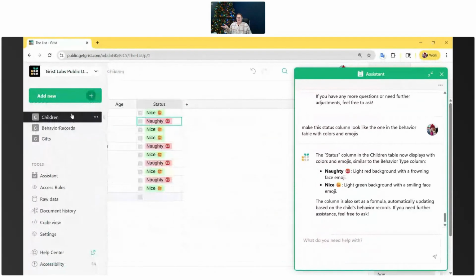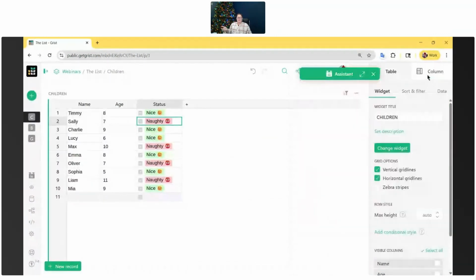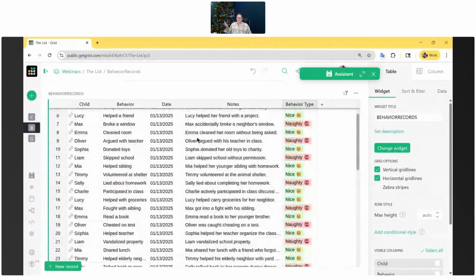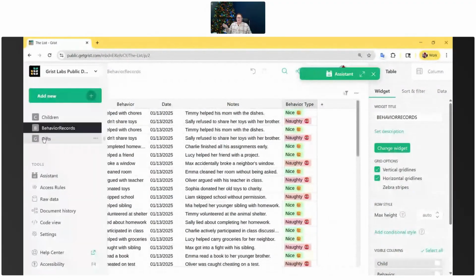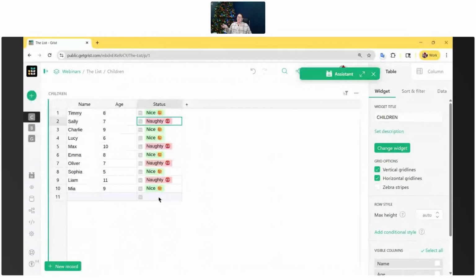Cool. So far we have a really nice document. It shows our children. We have all of their behaviors for the year now, marked as naughty or nice. We know what gifts we're giving them. We also know overall if they're naughty or nice. If they've done a lot of naughty things, marked as naughty. So this is a pretty good naughty and nice list so far.